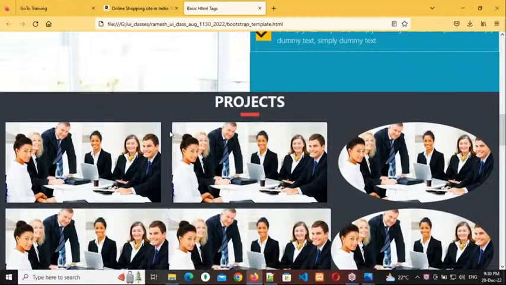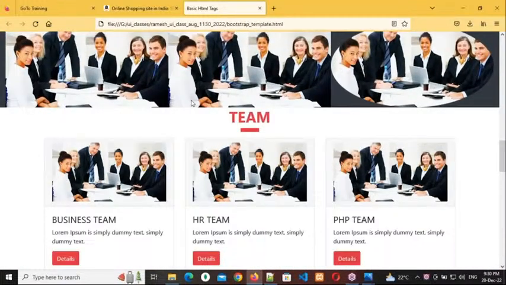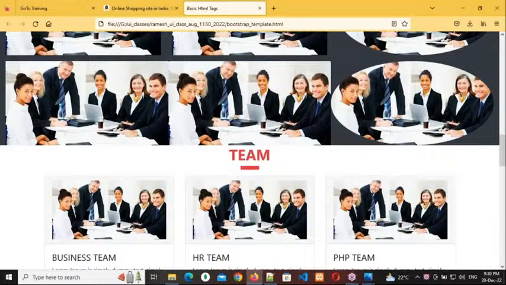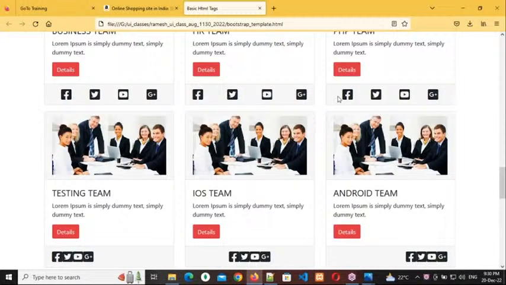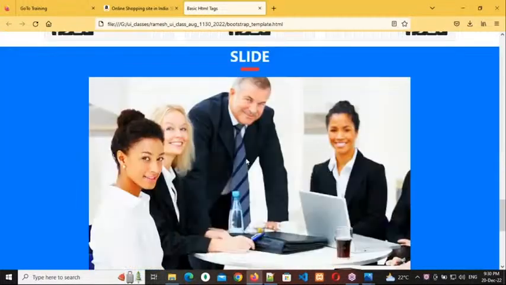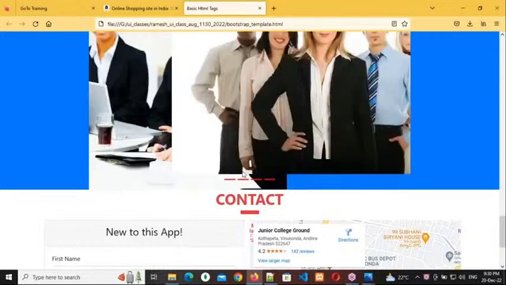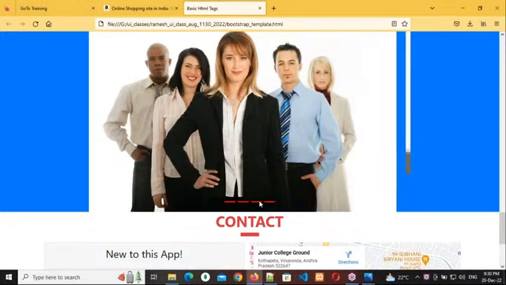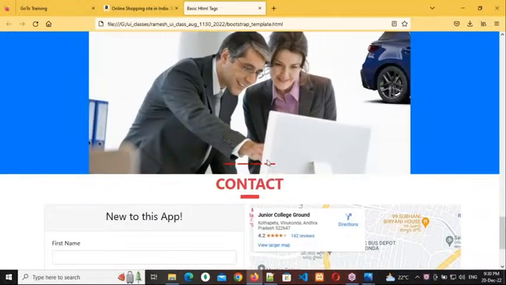And projects means some project-related images. And the team, with third-party icons, Font Awesome icons only. And the slider. See, here the image sizes are not the same, that's why it is coming in a zigzag order. But in real time, they will give equal-size images so that you will get proper images. No need to worry about that.